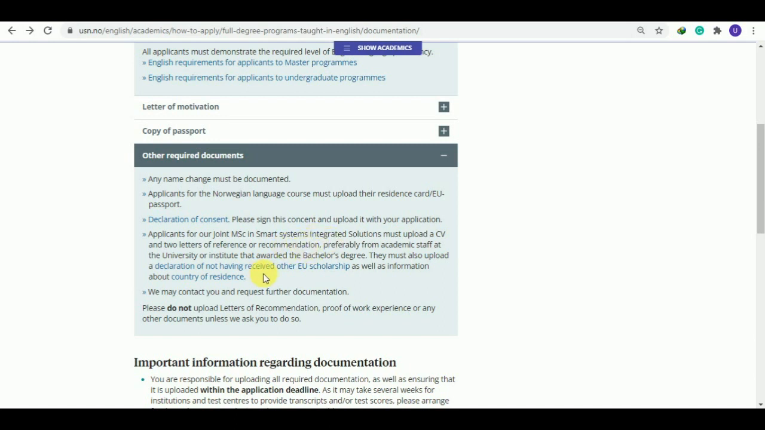Otherwise you don't need these two options. We may contact you and request further documentation if required, and it is clearly mentioned: please don't upload letters of recommendation. You don't have to upload letters of recommendation, proof of work experience, or any other documents unless we ask you to do so. So don't upload unnecessary documents.